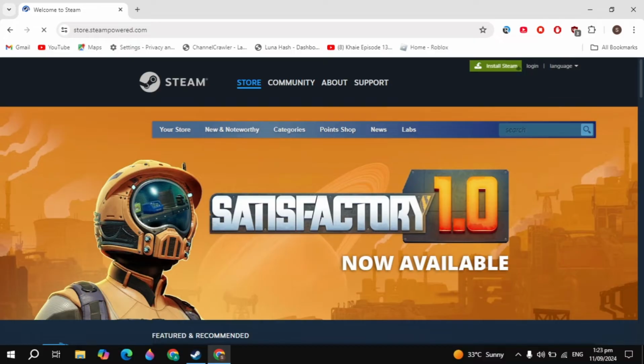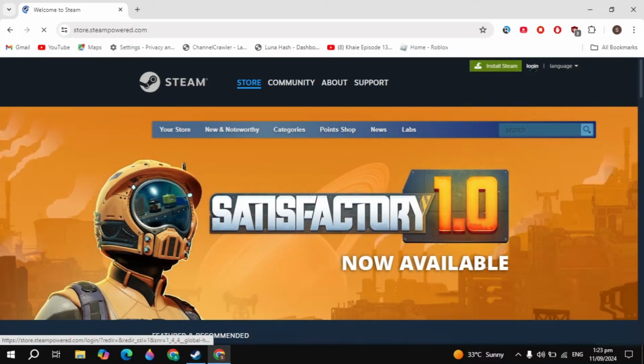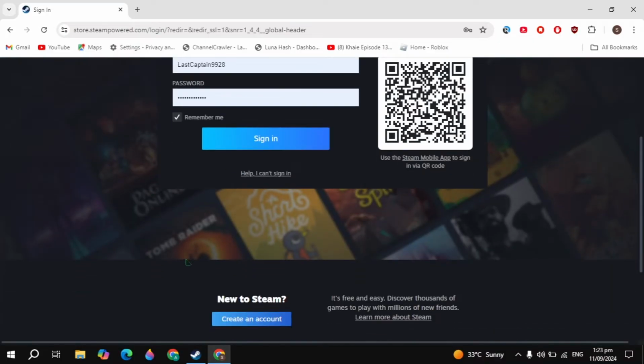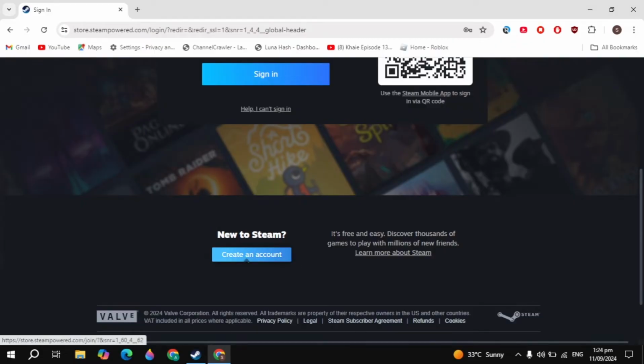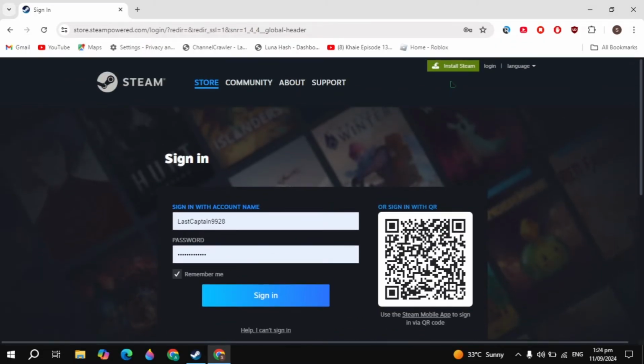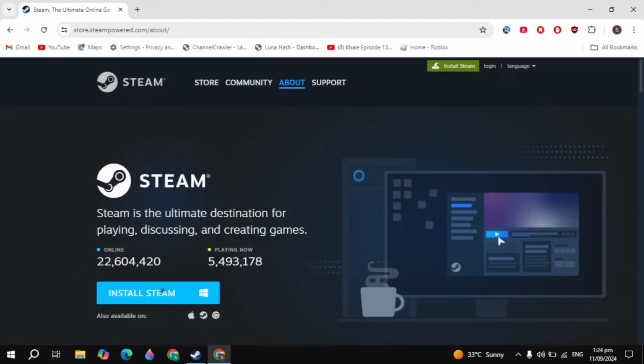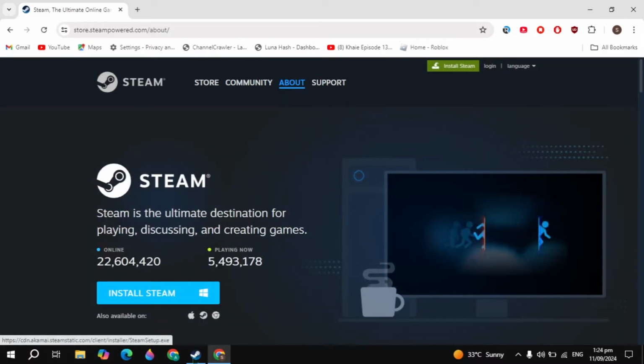Now click on the login option you are seeing on the right hand top, and here just log into your account, and if you don't have an account then create one. And then click on the install Steam option you are seeing on the top, and then here guys just download Steam and install it into your PC.